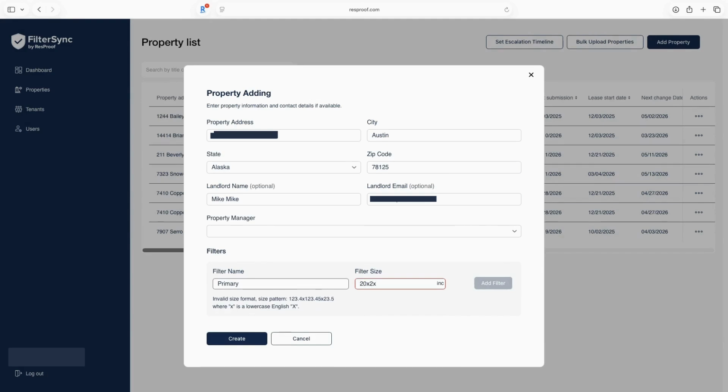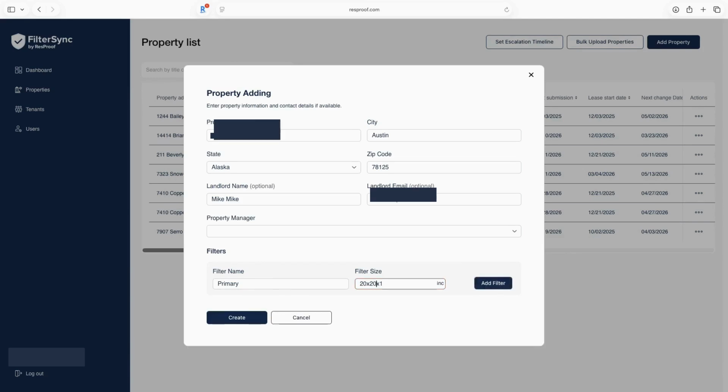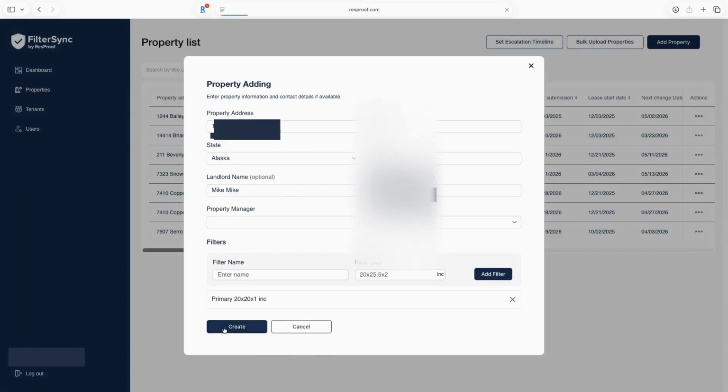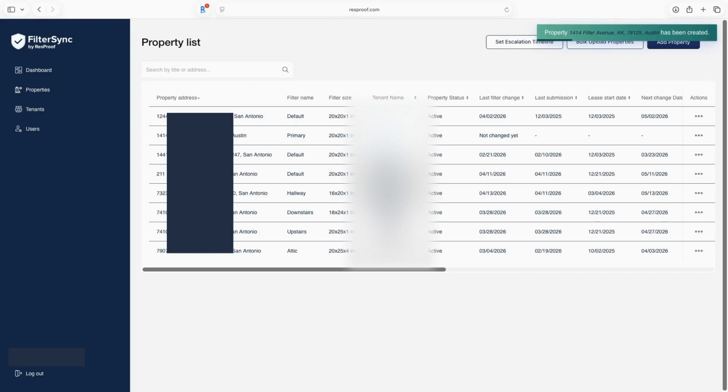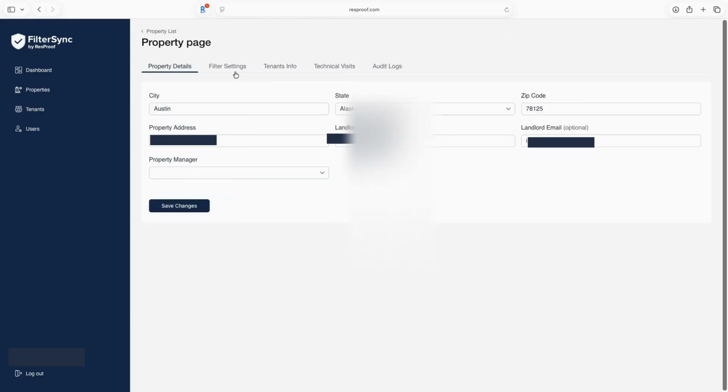Okay, you're going to be taken over to the property page. This is where everything for that home lives. You're going to have your property details, filter settings, tenants tab, technician visits, audit log, and a landlord email toggle. This page is where you're always going to end up coming back to when you want to manage the property. Go ahead and click on the filter tab. Let's set up your filter.